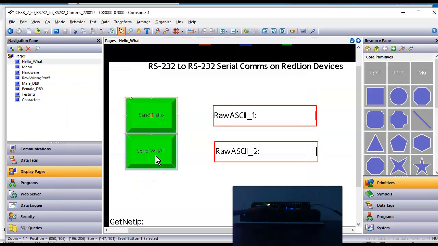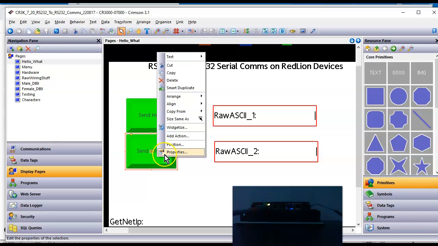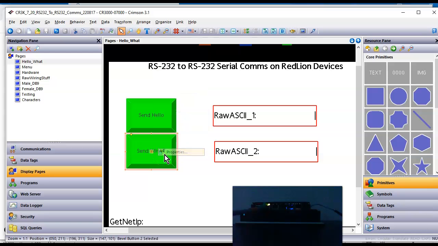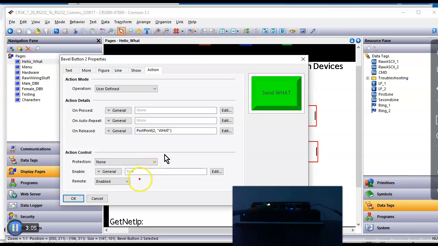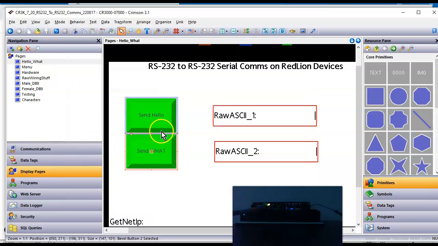Now I have another one here, send what. I call this my hello what screen. If I go to the properties of this one, I want you to notice that this one is going to send out this command on port number two. Both of those buttons are going to send out an ASCII string. This one is going to send out an ASCII string saying hello on port number one, and this one is going to send out a string that says what on port number two.